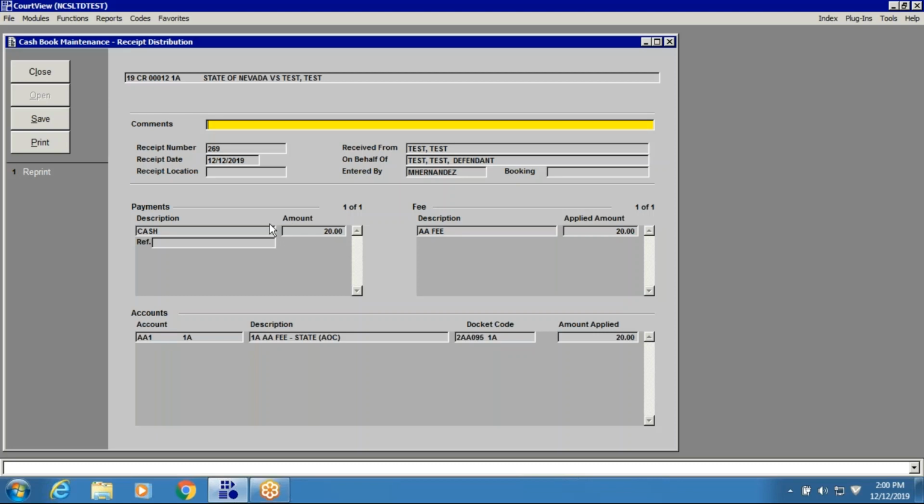Right below there, you're going to see some similarities from when we actually take in the receipts. We're going to see what tender type was used, if a reference number was associated to this receipt, how much the payment was for, and on the right-hand side, we'll see what costs were actually, how the money actually went into these costs, and how much of the payment was actually applied to the fees, to the cost dockets.